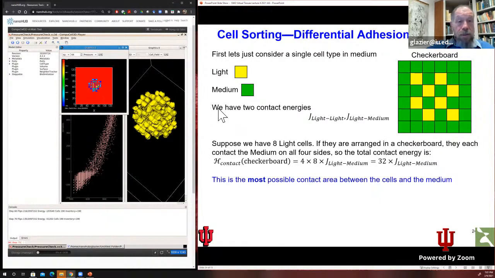So suppose I just had two cell types, light and medium. And suppose I mix them like this. So every light cell is surrounded by medium. And suppose I'm just using nearest neighbor. So every light cell has 4 medium contacts. So the energy of this pattern will be 4 light-medium energies per light cell. So I have 1, 2, 3, 4, 5, 6, 7, 8 light cells, 4 bonds per light cell. So 8 times 4 times J light-medium. 32 times J light-medium is the pattern energy.